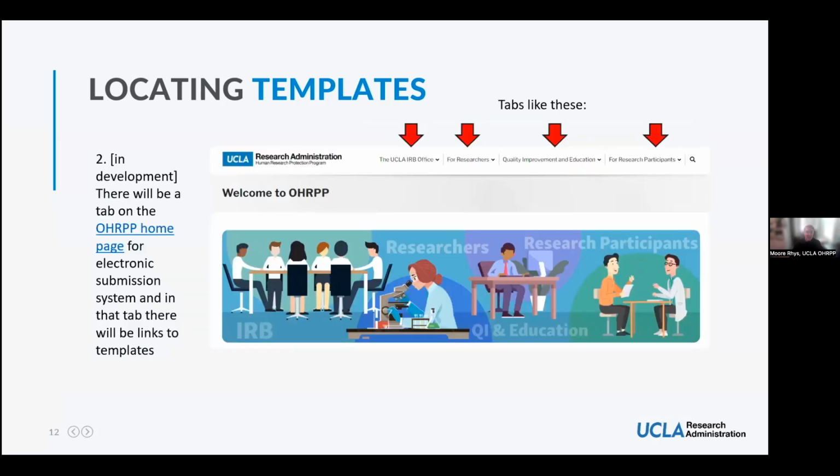All right, the next place you can look for it is inside our web page. So you'll see at the top here, you've got a bunch of tabs. We are developing a revision to our website that will add a tab for electronic submission systems. And inside that, there will be either a drop-down or a link inside that page for all of the templates. So that'll be coming, and we'll announce it in our HRN, so you can take a look at that. But that's a second place you can find these protocol templates and protocol supplement templates.